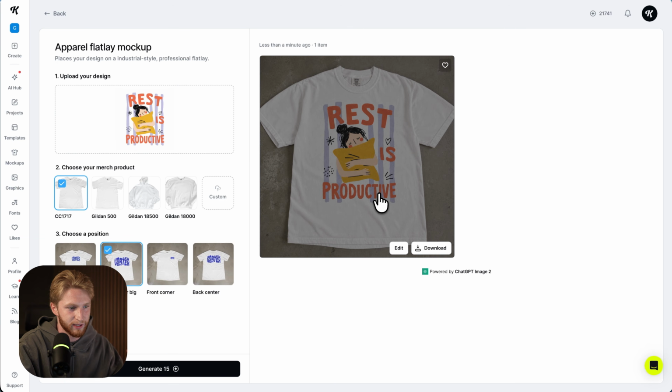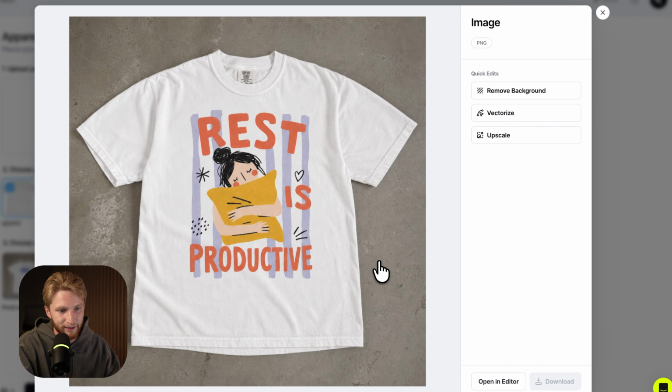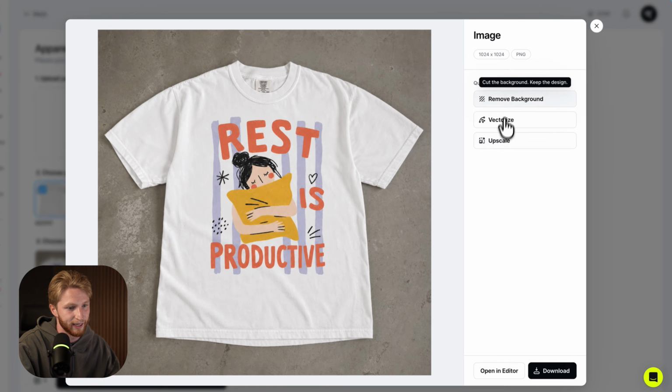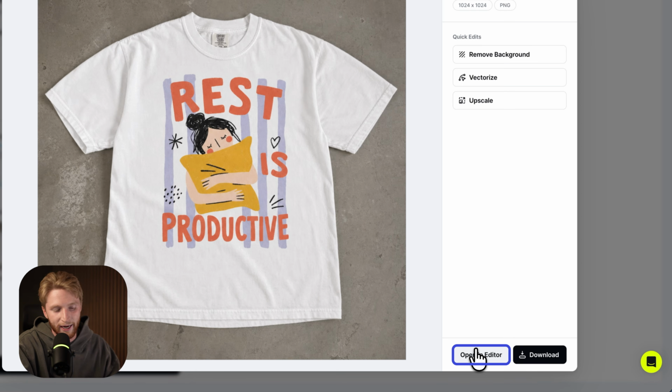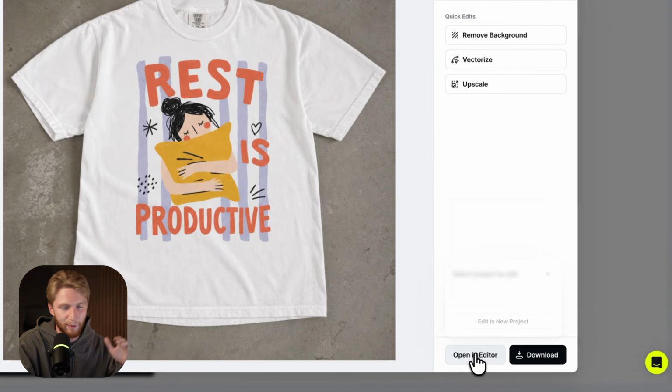Now, if I hover over this, I'm going to be presented with a couple options. I can just go ahead and download this right here from the dashboard, or I can click edit, and there's a couple things I can do. I can remove the background from this. I can upscale it if I need to, or I can open this in the editor to change the background if I wanted to. So I'm going to click edit in a new project and see what we can do.